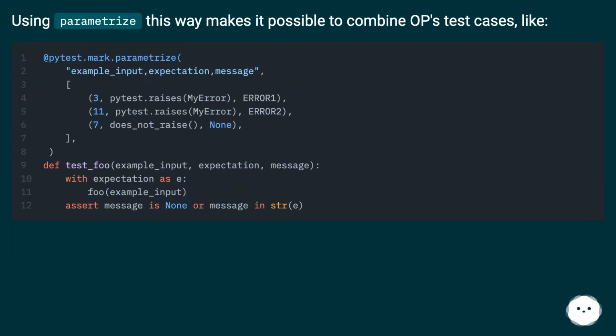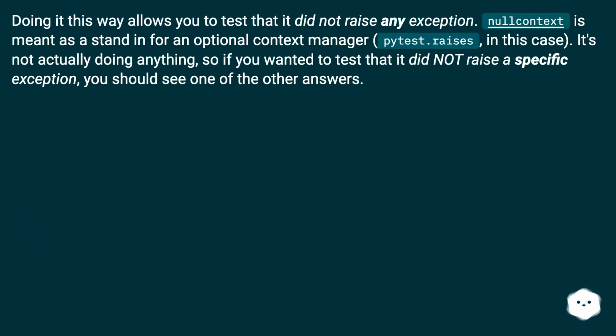Using parametrize this way makes it possible to combine your test cases, like doing it this way allows you to test that it did not raise any exception. Null context is meant as a stand-in for an optional context manager, pytest.raises in this case. It's not actually doing anything, so if you wanted to test that it did not raise a specific exception, you should see one of the other answers.